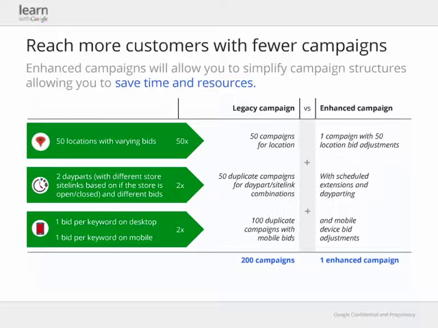If you have a look at this example, we've got legacy campaigns, so 50 locations with varying bids. For example, you have a standard campaign and you want to target 50 separate locations with that campaign, if it's a pan-regional campaign or even a local market campaign with specific location settings. Traditionally under legacy campaigns, you need to create 50 separate campaigns to make it happen. With enhanced campaigns, you only need to create one campaign and then just put bid adjustments against each of the key locations you want to focus on. But it still is housed within one master campaign.